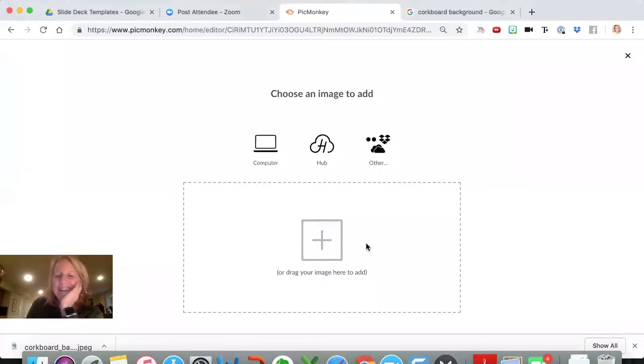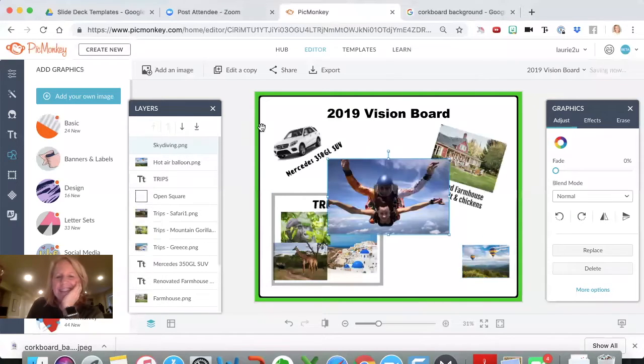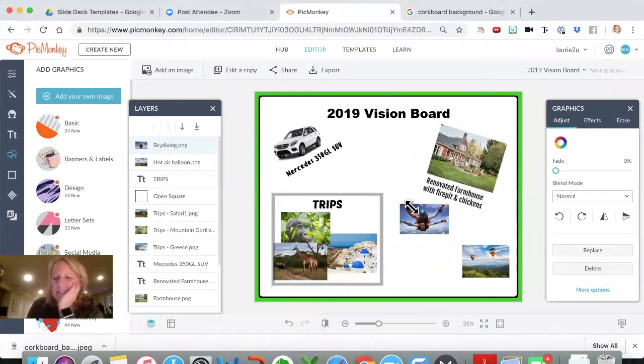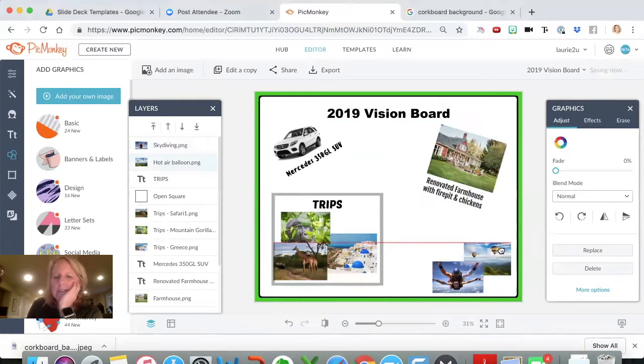So let's see. We're going to do the skydiving over here. It's crazy, I know, but that's what I'm doing. All right, so hot air balloon, skydiving. I'll call this my Daredevil section. Then we want to go to graphics again and pull another image up.